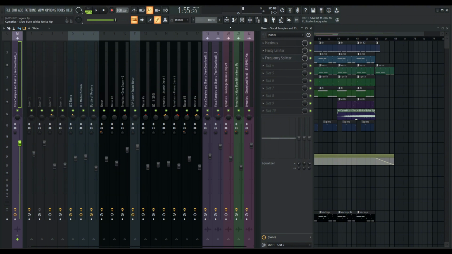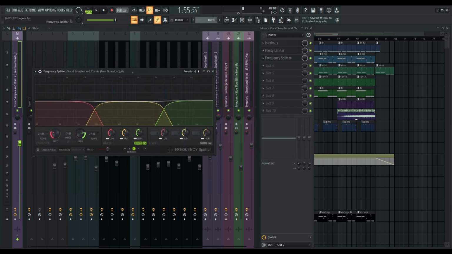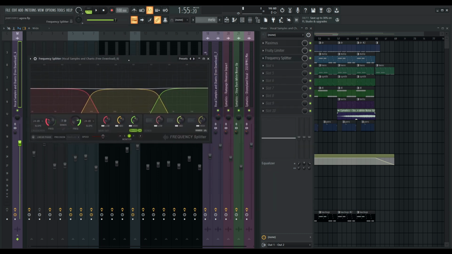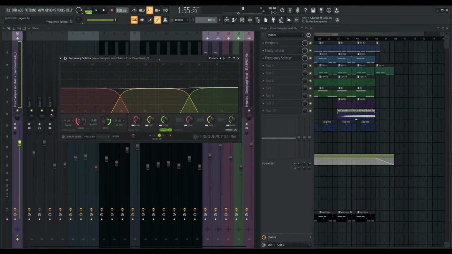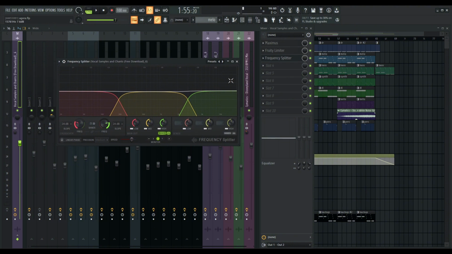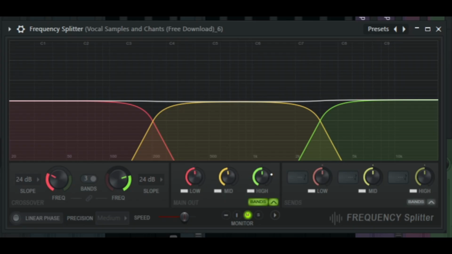At this point, you might be hearing maybe too much bass or too much high frequency in your song. Obviously, you can go through each individual sound and try to find where it is. And once you're happy, I use something called a frequency splitter, which is basically another EQ, and I can adjust the low, the mid, and the high of the overall song.